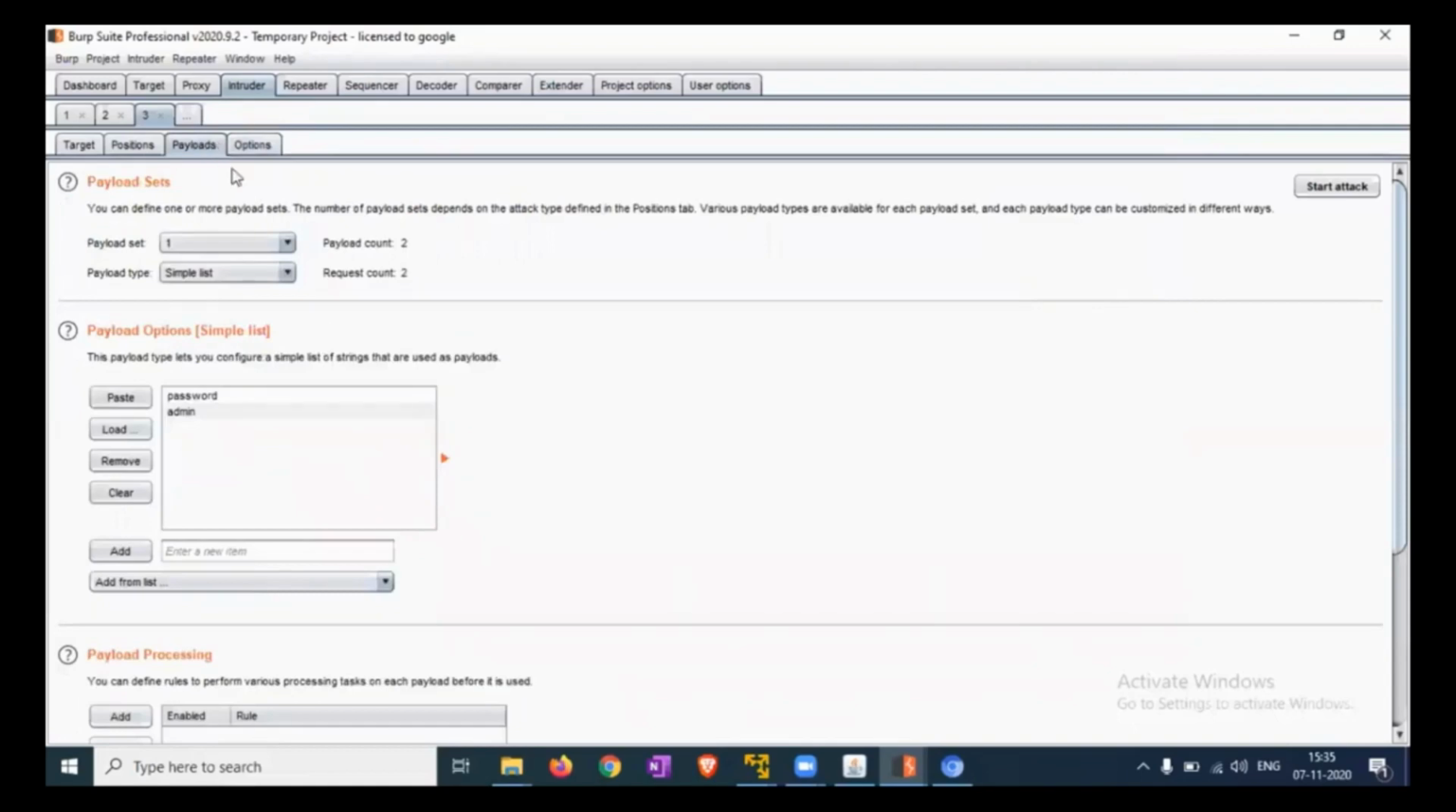For example, here is the payload set: simple list, runtime file, custom character, case modification, recursive grep, based on your requirement. So using the Intruder, Burp Intruder allows a tester to brute force or fuzz a specific portion of an HTTP message using a customized payload. We have seen one example of this, where we brute forced the password.